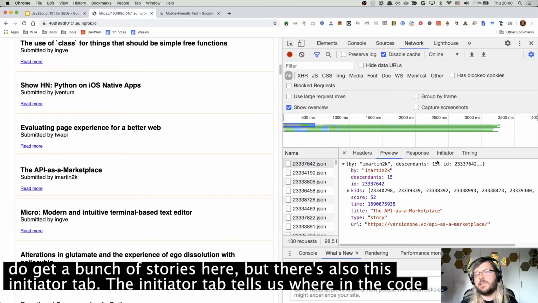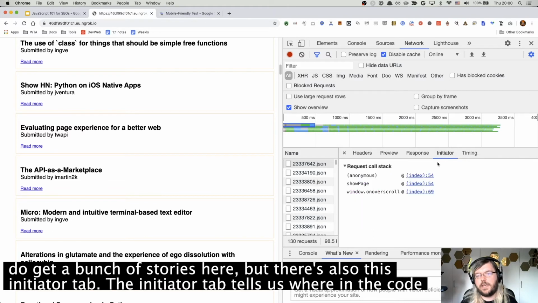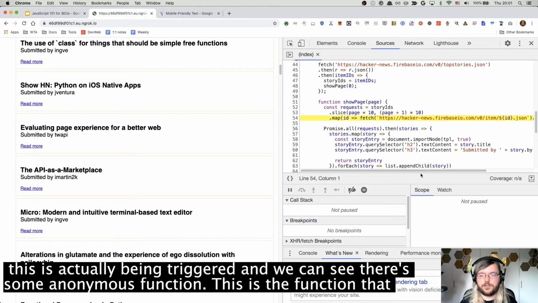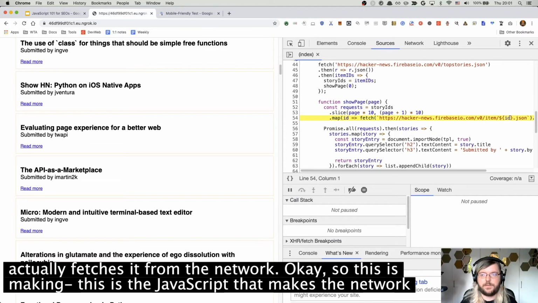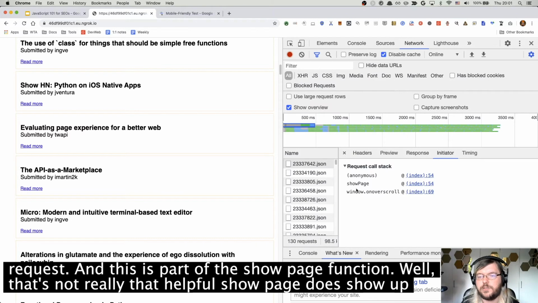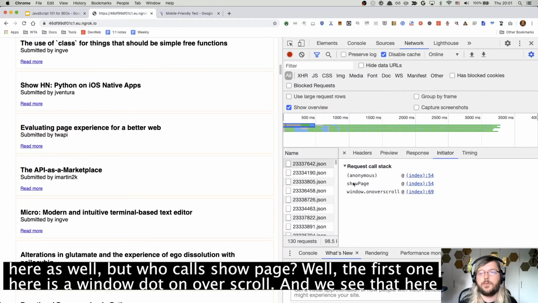But there's also this initiator tab. The initiator tab tells us where in the code this is actually being triggered. And we can see there's some anonymous function. This is the function that actually fetches it from the network. Okay, so this is the JavaScript that makes the network request. And this is part of the show page function. Well, that's not really that helpful. Show page does show up here as well. But who calls show page?